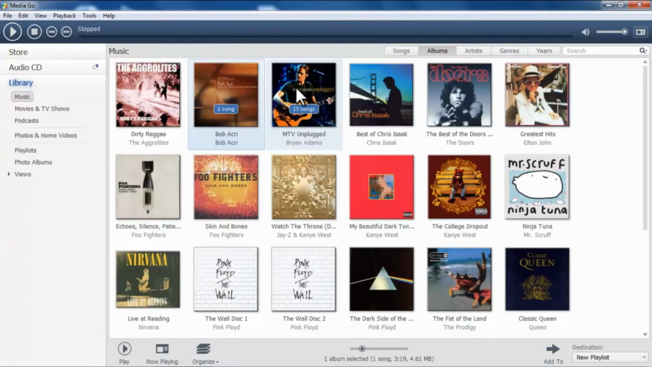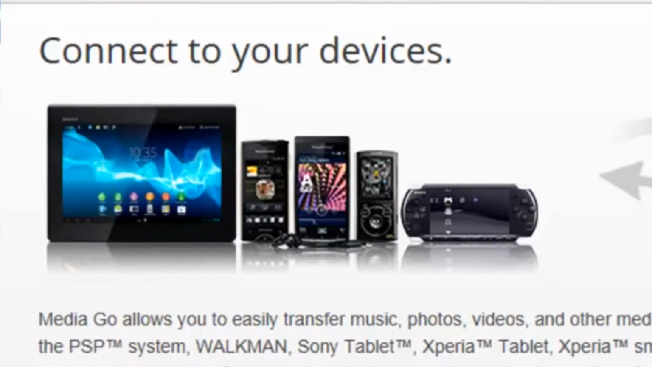Now this video's pace is for beginners to advanced users, so I apologize if it's a little slow for some people, but I want to go step by step so that everyone can understand how to transfer music from Media Go to their various Sony devices.